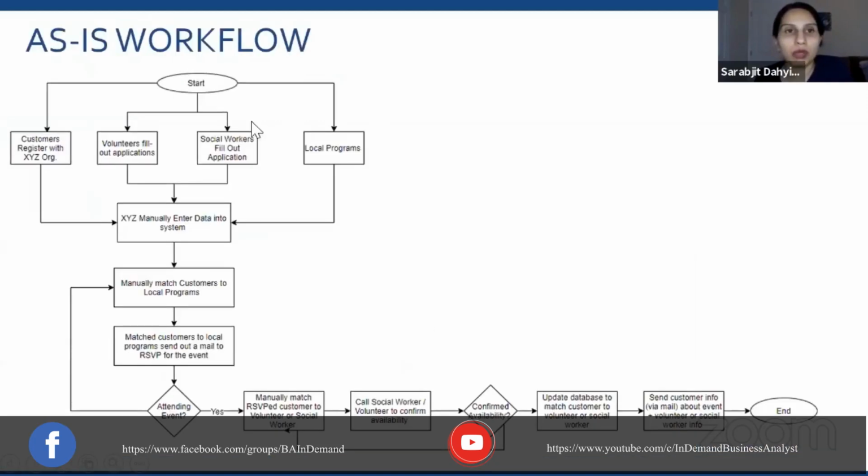Okay. Last week, part 1 of the training, we walked through the as-is workflow, as it seems based on my assumption that XYZ organization is only providing transport to the senior citizens, and it is the volunteers and the social workers that are providing that transport on behalf of XYZ to the senior citizens. So again, my as-is workflow is based on my assumptions, and that's why it's really important and critical that you document your assumptions when you're doing your case study, because they can help you streamline your scope.